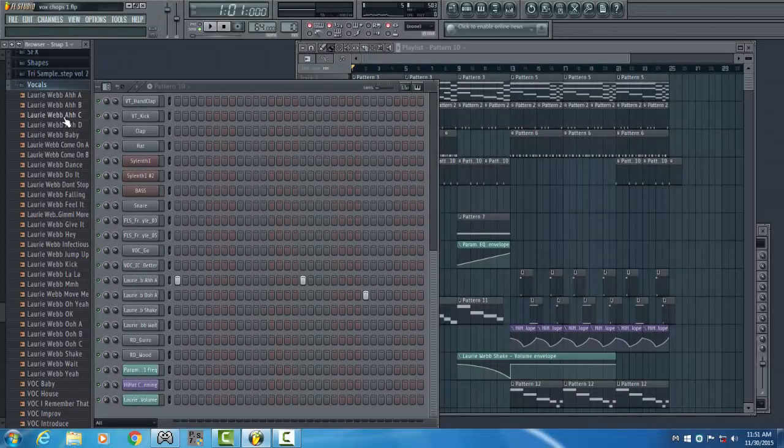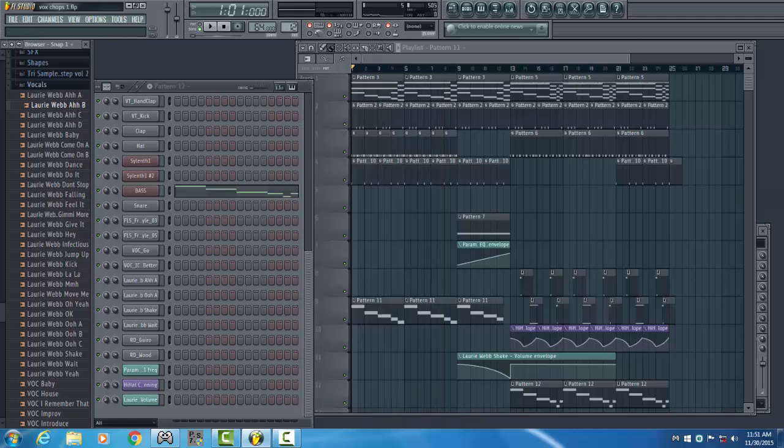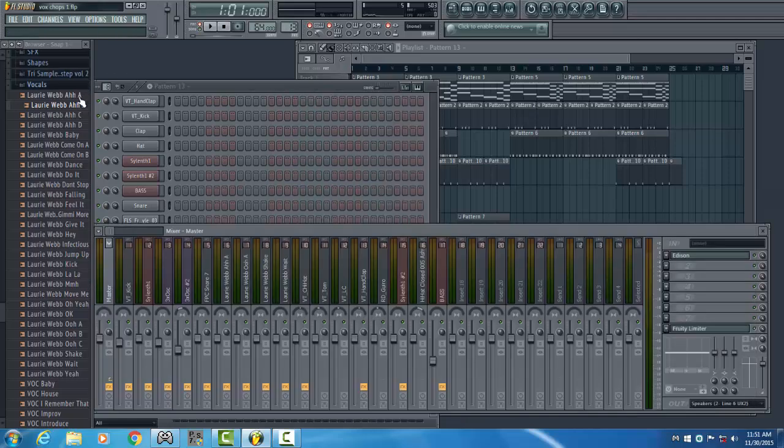Alright, so we'll be using the default FL Studio vocal chops, these Lori Webb ones. So let's choose a new pattern. Basically, when you work with vocal chops, you start off with the vocals and you make everything around the vocal, so everything's gonna be in the key of the vocal track. So let's find out the key of this one.